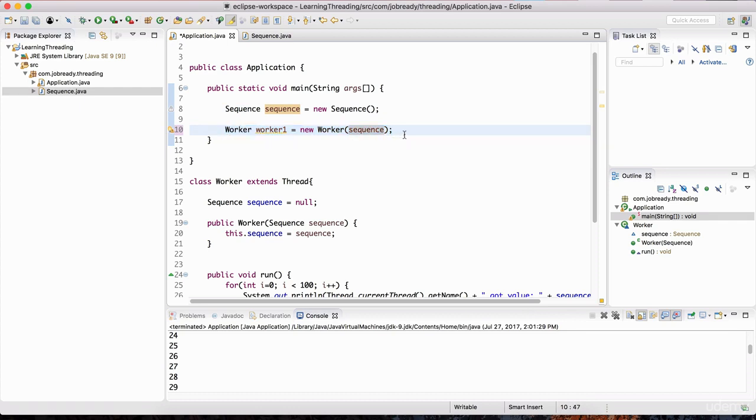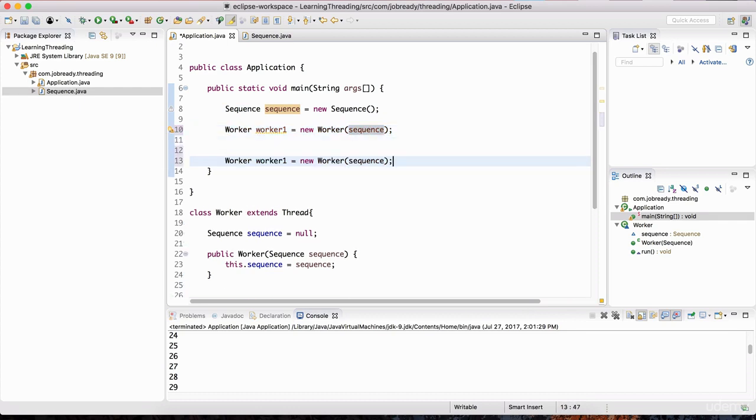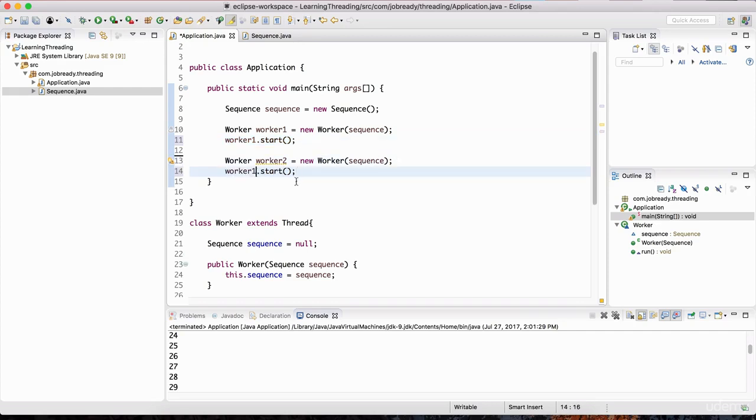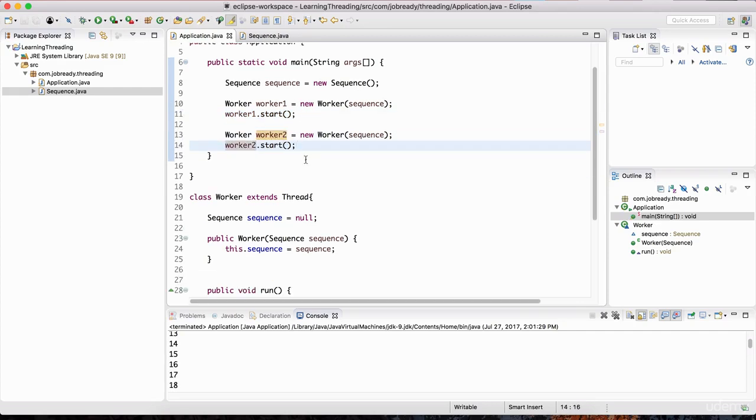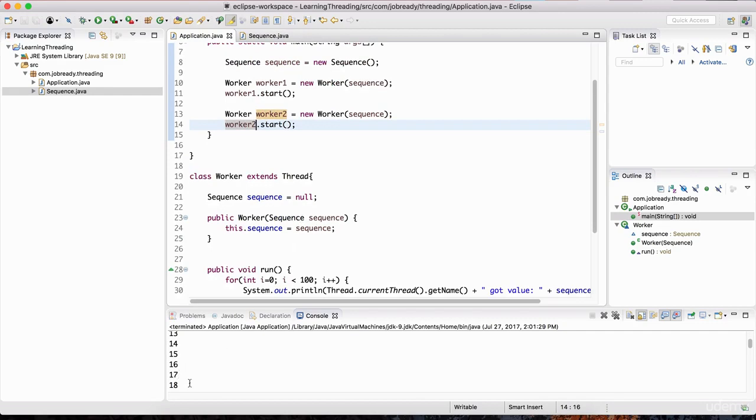And I'm going to do the same exact thing for the second worker down here, and this is going to be called worker2. So of course, at this point, these workers are just instances of the thread, but the thread has not been started yet. So let's start these babies. We're going to do worker1.start. Whoops, not .sequence, but .start. And we're going to do the same thing for worker2. So now let me hit run, and you'll notice what is printed to the screen.